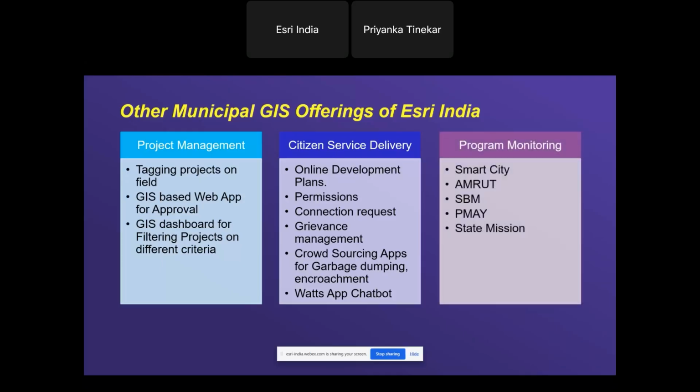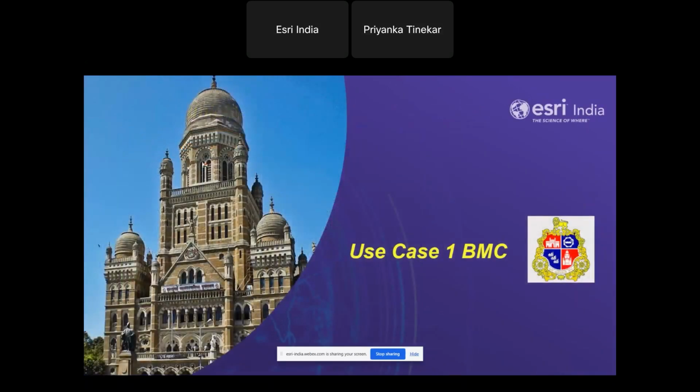Last is program monitoring, where national programs like Smart Cities, AMRUT, SBM, PMAY, and others are efficiently tracked and implemented using the ArcGIS Enterprise platform. Now, let me show you some use cases, amongst which the first one is the BMC use case.